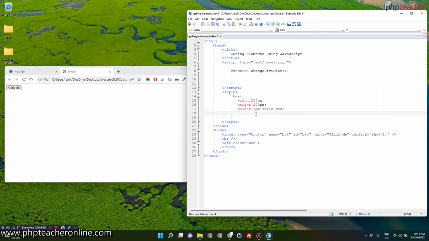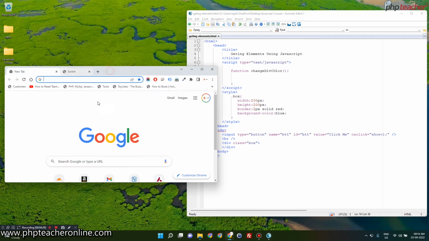Okay, now I'll be using a background color already inside the div and I'll change it using the JavaScript code. So background color, it will be blue. Okay, so till here I have created. Let us open this example and see how it is looking.